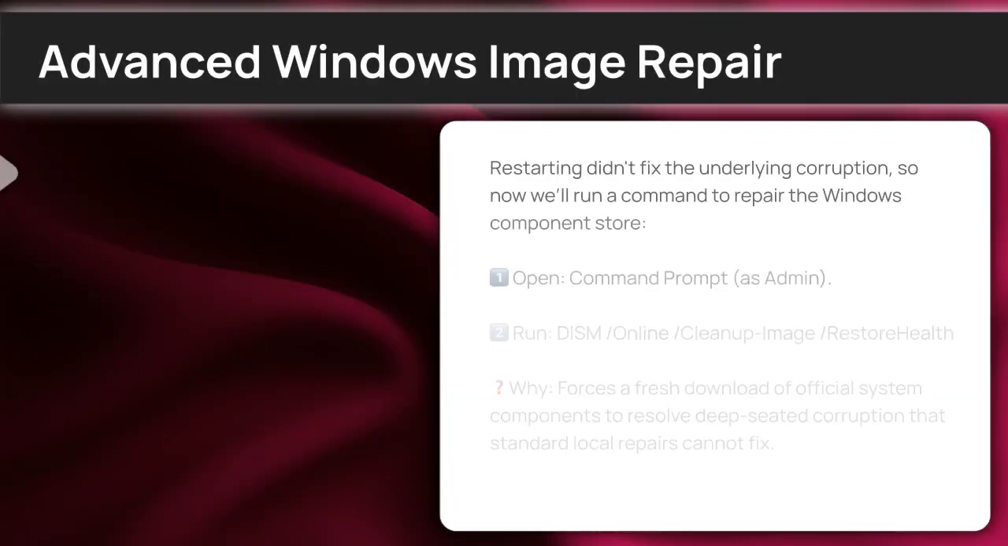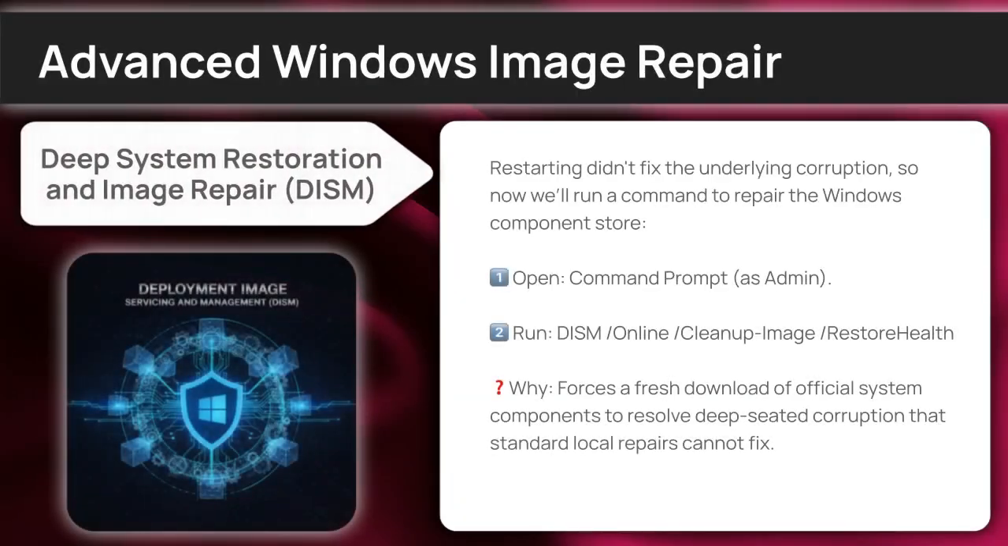If the previous steps didn't work, there's one more action we can take to stabilize the environment. Please pause the video if you need to back up your data before we proceed.